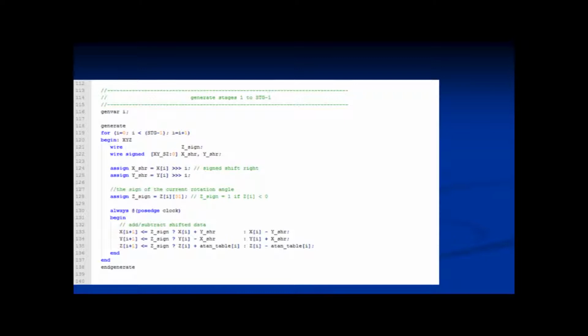Let's go through the logic. First, we have a 1-bit wide variable called z_sign. This too is replicated 15 times, one for each stage of the pipeline. Think of each stage as a block of code that is connected to the next stage in a certain manner. Next, variables x_shr and y_shr, or x shift right and y shift right, are declared for each stage in line 122. Lines 124 and 125 define how they are calculated. Notice they are signed values, and the number of bits they are shifted right depends on what stage they are at.